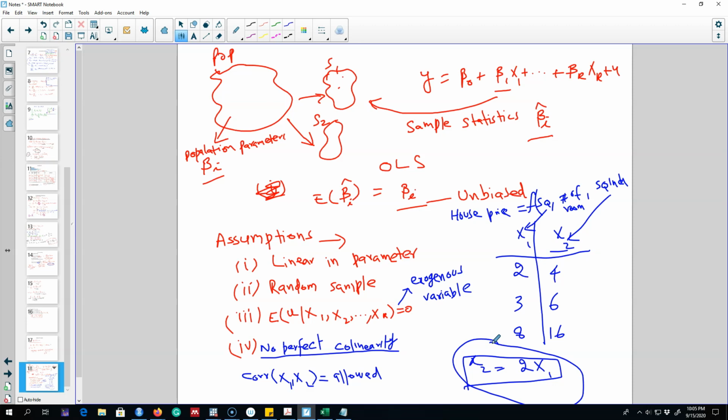And in some of my other videos, I'll probably explain what happens with OLS if there is perfect collinearity among your variables. But what I'm interested in telling you here is that if any of these assumptions are not met, then OLS estimates will not be unbiased. So be careful about this.